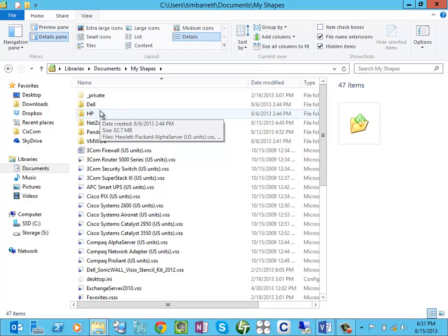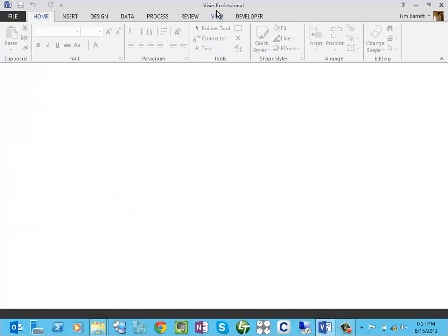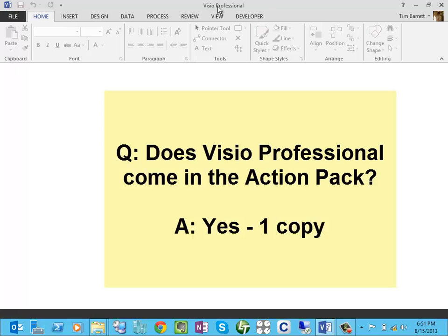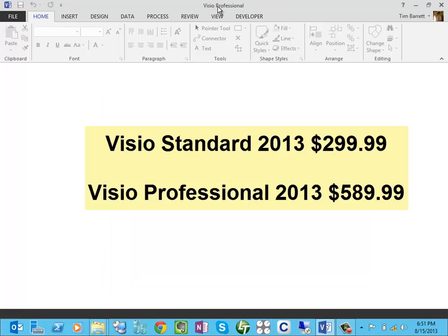And there are some stencils that come with it right now. So the version of Visio that we're running is the professional version. I highly recommend the professional version if you're going to do any networking at all. Is that what comes in the action pack? I think it comes in the action pack. I'm not sure. You might want to check on that. Not a cheap program, for sure, but you get a lot of power with it.